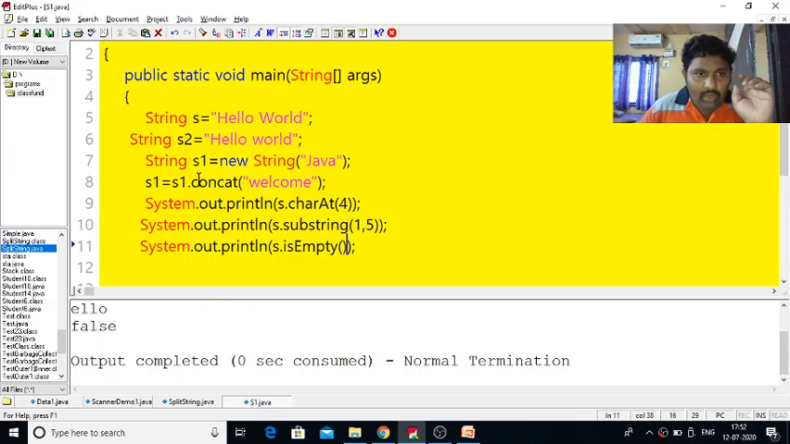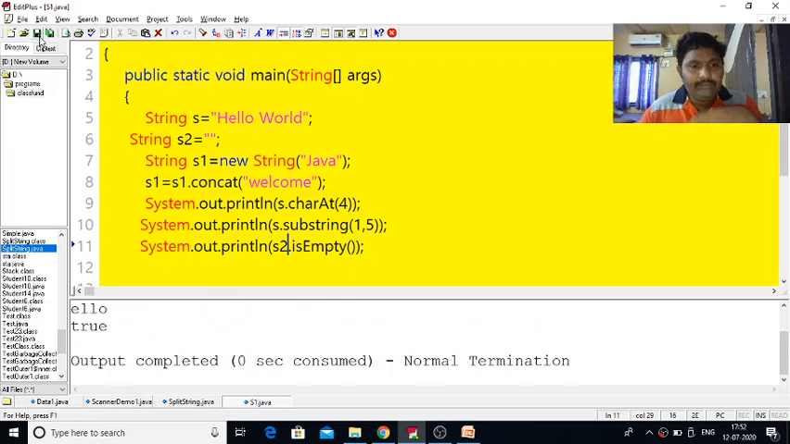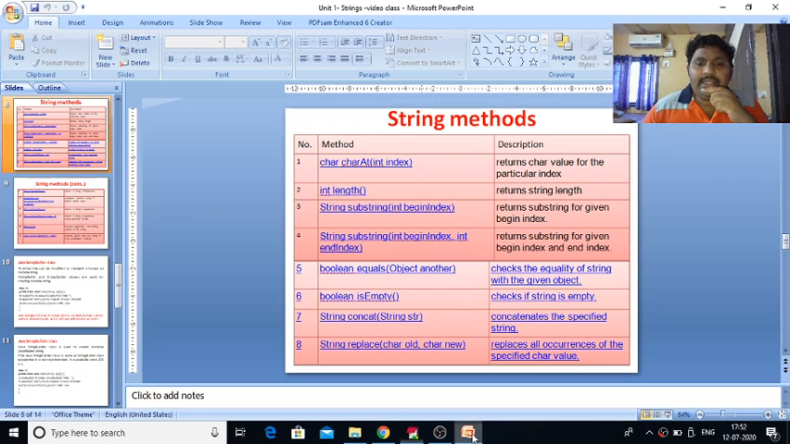For example, if I store s2 is equal to an empty string, nothing is there, and with respect to s2 we will use this isEmpty method. Let's see what output we get. Now we are getting true. So that is the advantage of the isEmpty method. Let us see the next method. The next method, concat, we already saw.